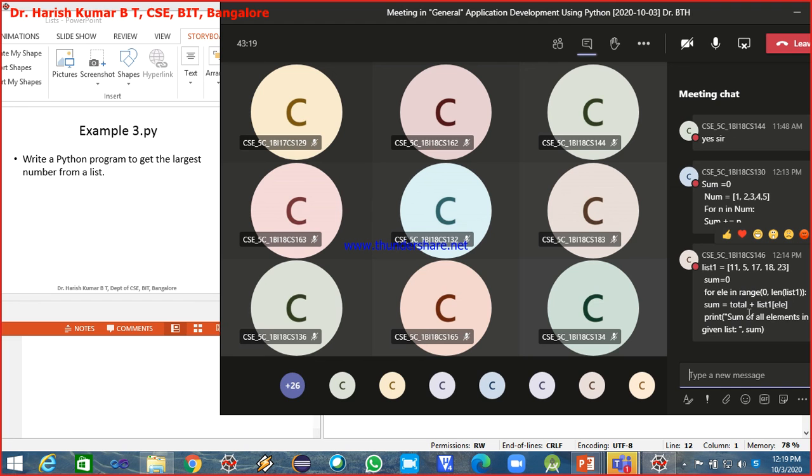Okay, I have received one more response. sum is equal to 0 for element in range 0 to okay. Okay, this range and all is not necessary, but what you have written is correct, but still you can directly access for element in list 1, that is enough. Okay, so for loop knows how to iterate over. When you write for element in list, it will iterate over every element in the list.